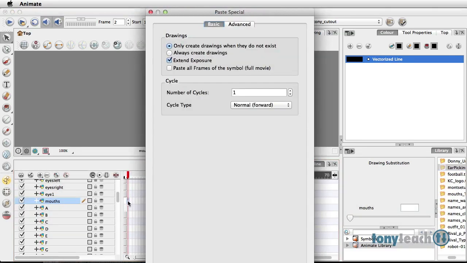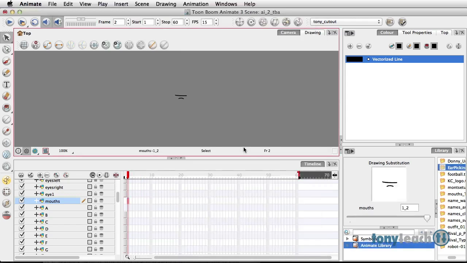Now, we're going to get this little document that pops up, and we want to tell it to always create drawings. We don't want to extend the exposure. We do want to paste all the frames. And then we'll simply press enter. So the mouth is there.